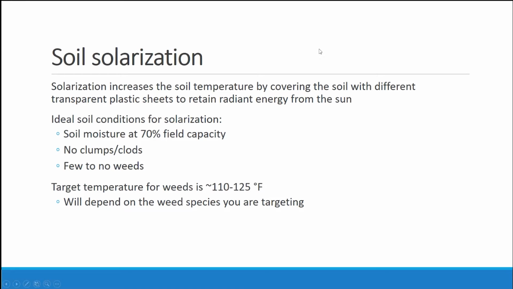Soil solarization increases the soil temperature by covering the soil with different transparent plastic sheets to retain radiant energy from the sun, right? So basically you're just heating up the soil. Ideal soil conditions for solarization would be pretty high soil moisture, no clumps or clods, and few to no weeds starting out. So similar to what you would want for a cover crop, right? Nice soil moisture, not a lot of clumps or clods, pretty smooth soil, and not a lot of weeds visible on the surface at least.